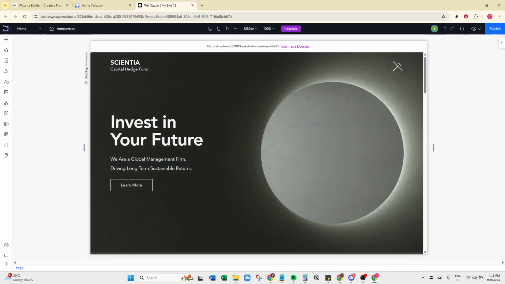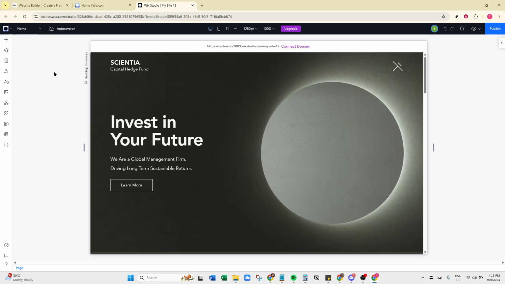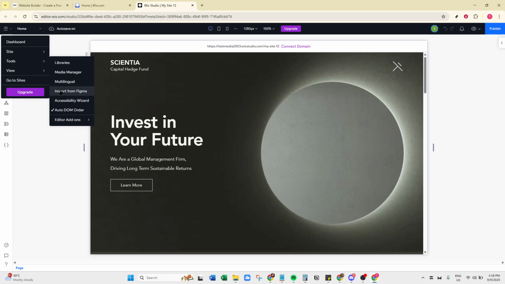Now, take a look at the top left of your dashboard. You'll want to click there, which will lead you to various options. From this menu, navigate to Tools. This section is crucial as it houses all the functionalities you need for importing designs. Once in the Tools area, find the option labeled Import from Figma. Click on it, and you'll be prompted to paste your Figma file URL.